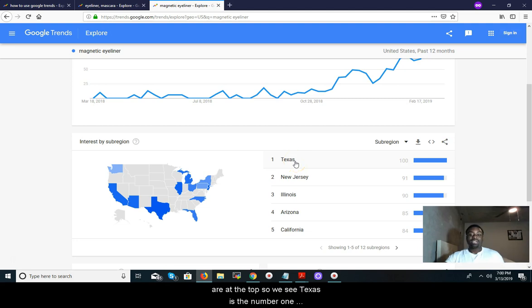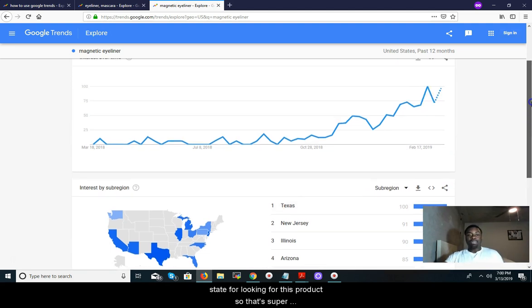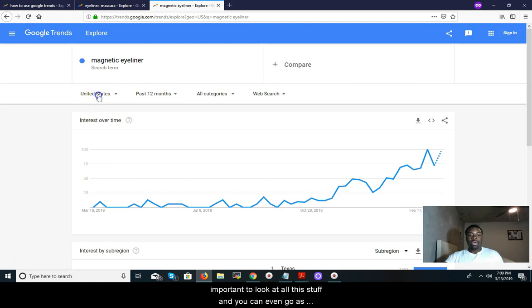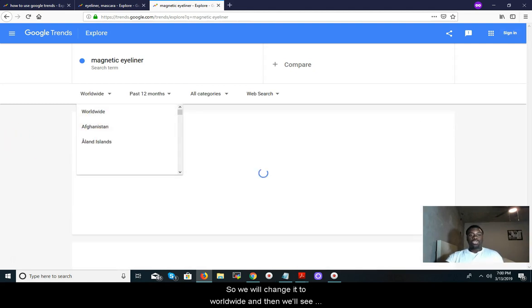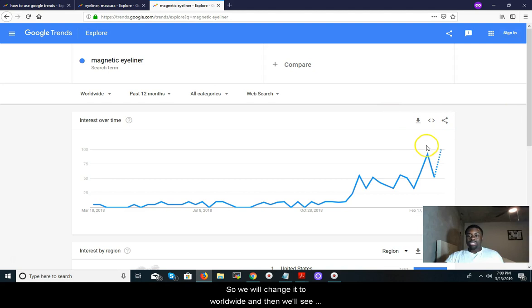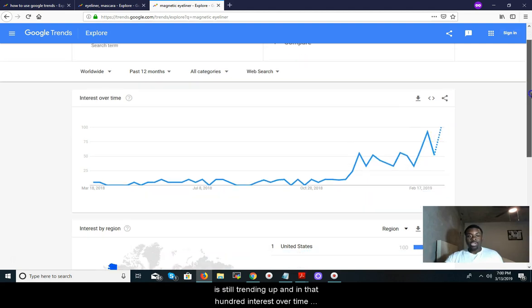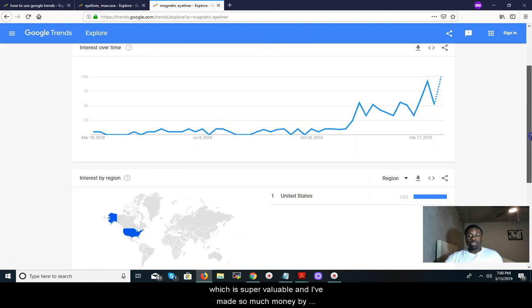And then when we look at this, we see the different states that are at the top. So we see Texas is the number one state that people are looking for this product. So that's super important to look at all this stuff. And you can even go as far as changing the actual targeting to worldwide. So we will change this to worldwide, and then we will see it's still trending up and hitting that 100 interest over time, which is super valuable.